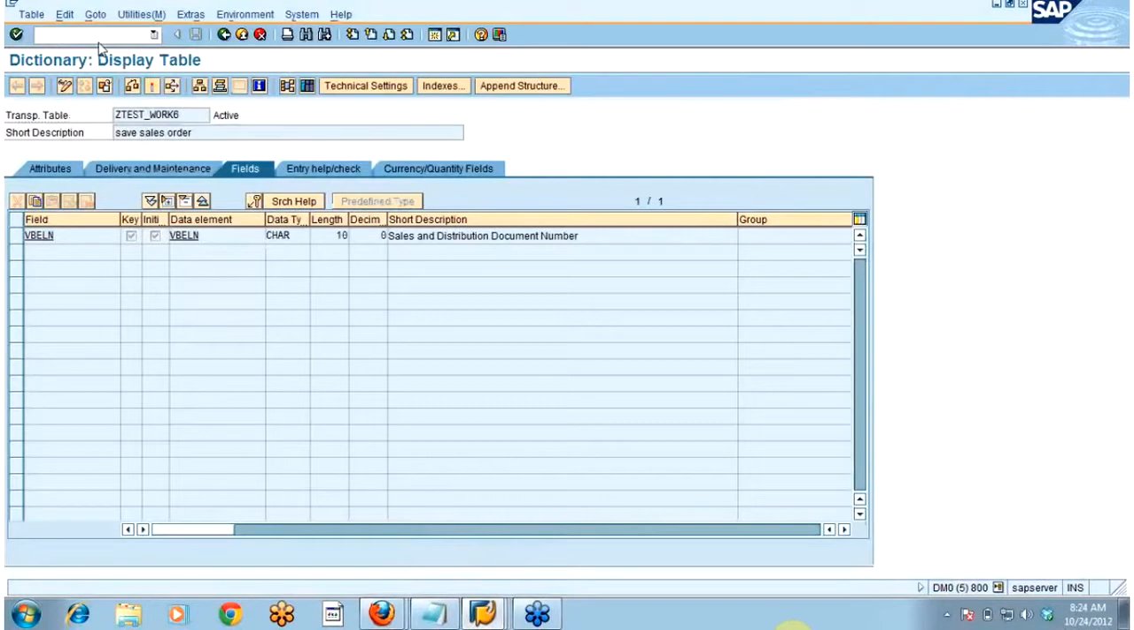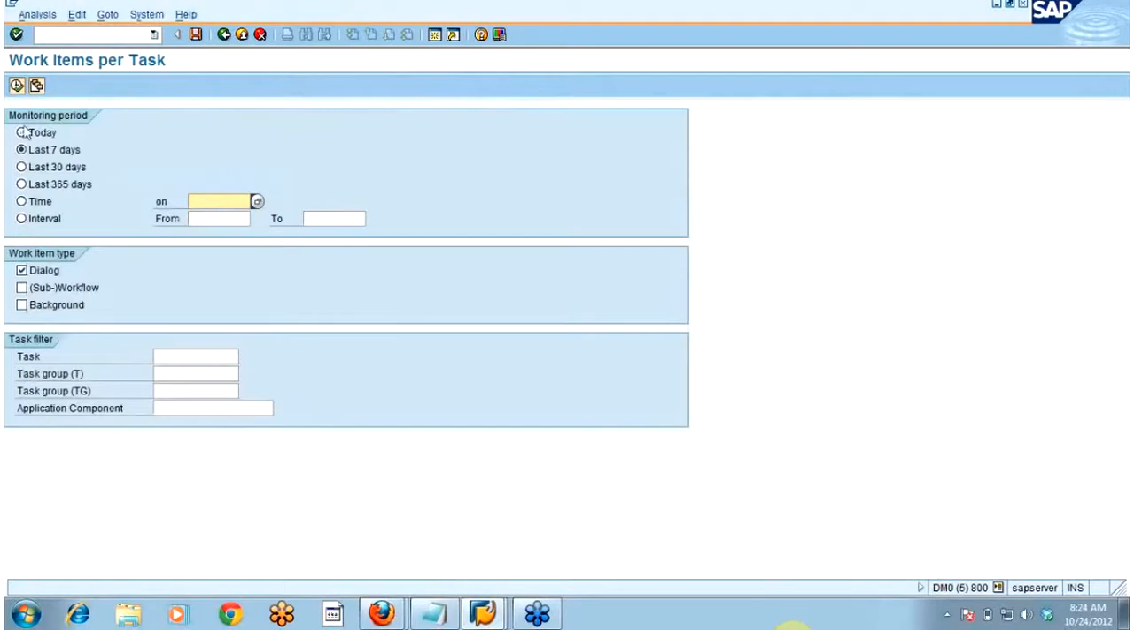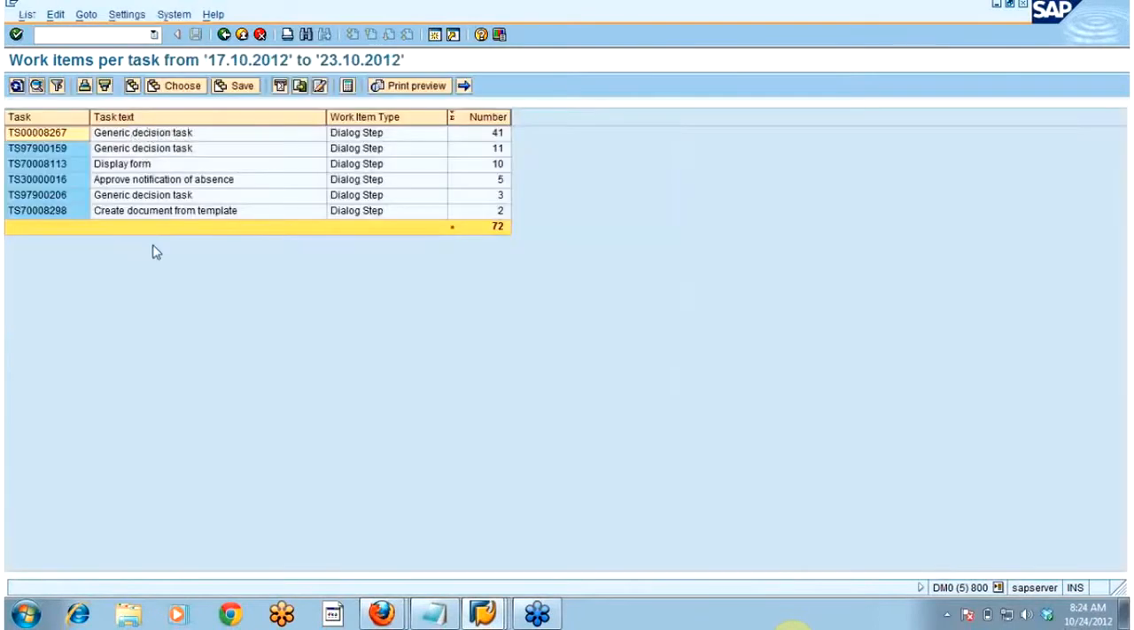All this transaction I will be discussing once I go through this workflow troubleshooting and debugging. So let me show you again. Suppose you want to see a particular task: you can give the task number, and if you want to see only dialog work items and also for a time interval, you can just give all these filter values, and once you execute it, all the work items will appear.